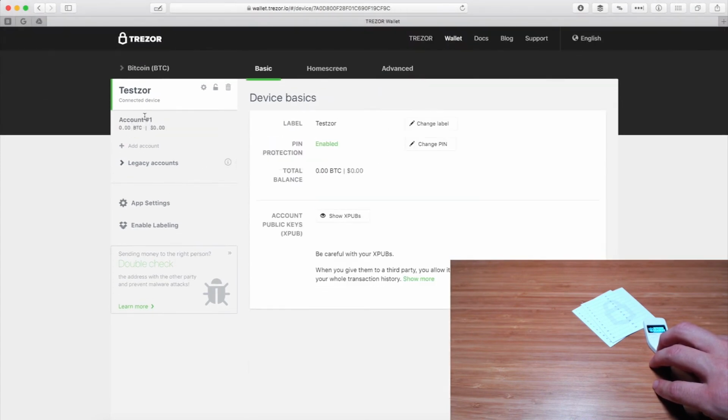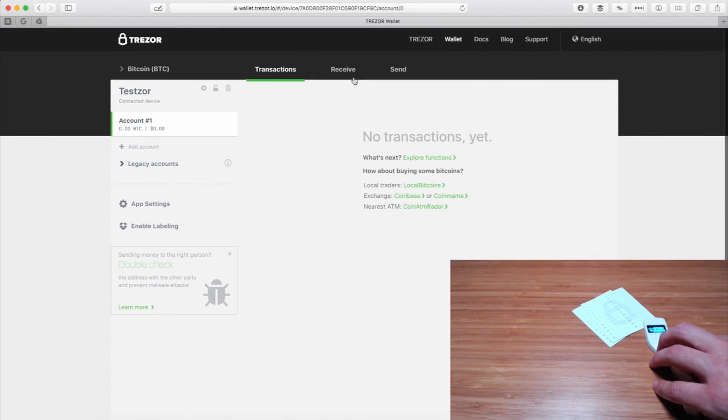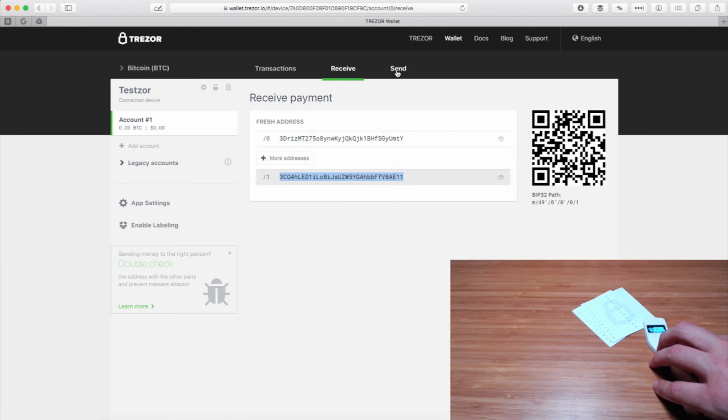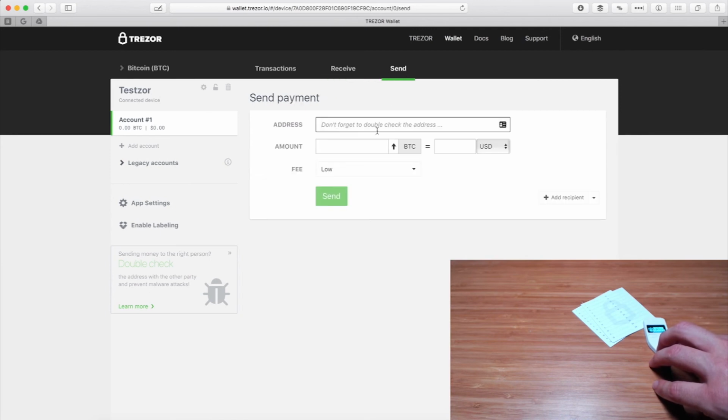Getting back to the basics, if you guys want to receive and send, it's exactly as you would anticipate. You have a receive address. You can copy and paste this and send it to people if you want. You can add more addresses, very easy. And if you want to send, you just have to copy paste an address in there. There is no smartphone app for the Trezor for iPhone. I believe they have one for Android. And it's very, very easy to use, guys.